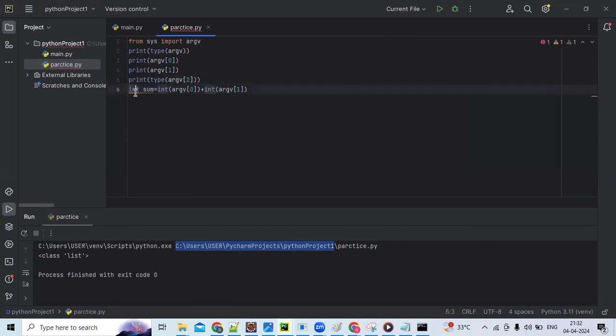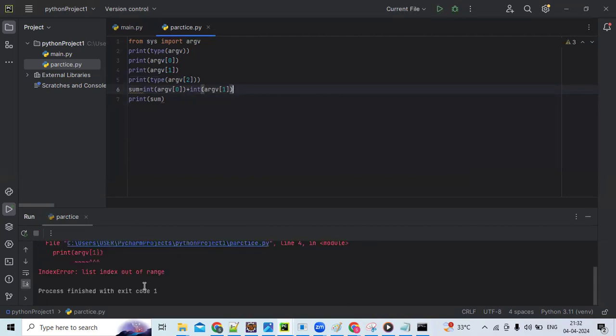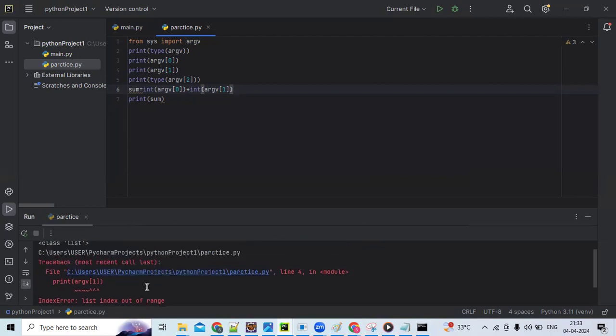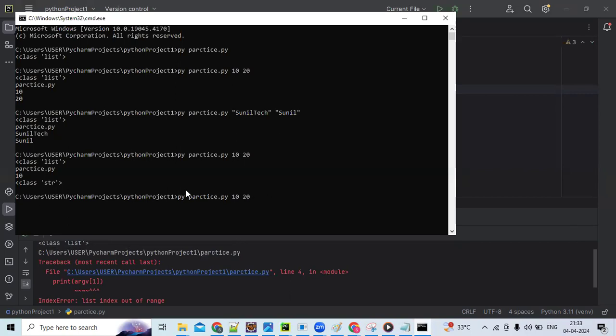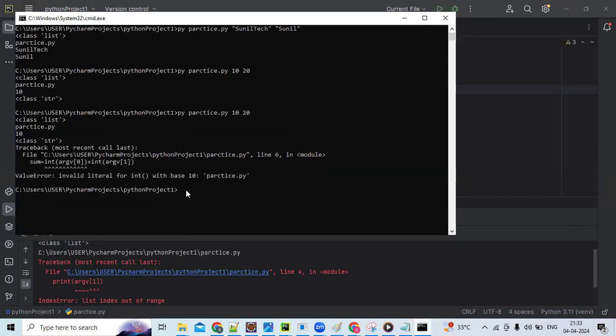Sorry, I was teaching multiple languages actually, so that's why I was writing int again. Okay, right? Print of sum. Why is it getting an error? One minute. List index out of range. Okay, sorry. You should run from here, right? Sorry, my bad. Invalid literal for int with base 10.